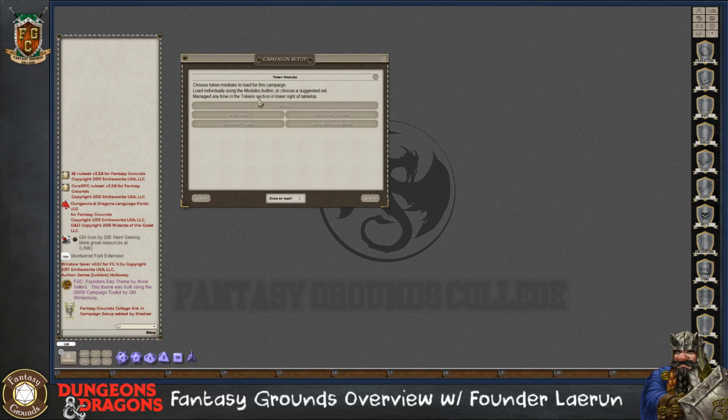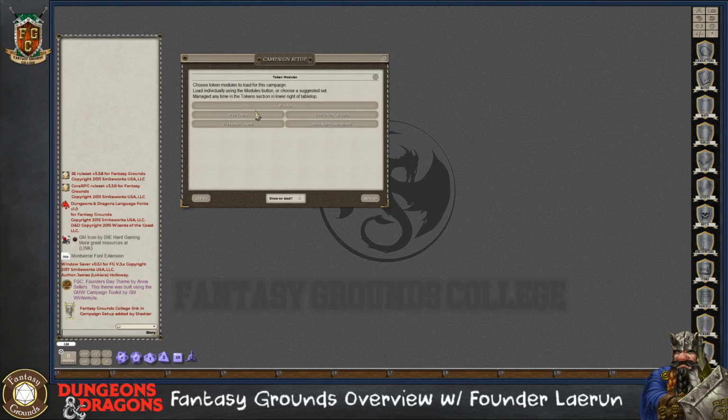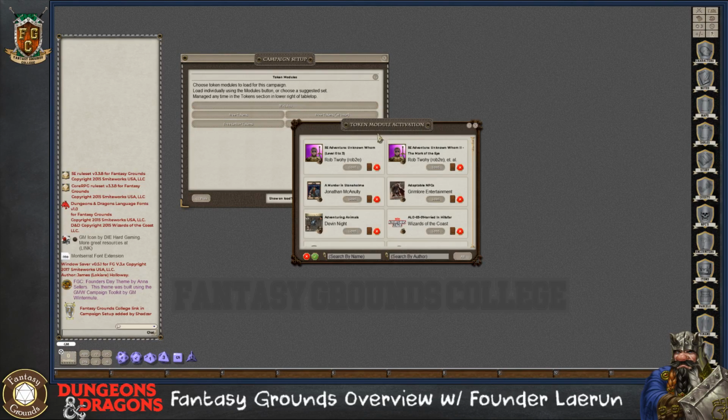Now here you would load token modules. So if you own any token modules, or if you made your own pack somehow, if you learn how to do that, that's a way you could do this. I'm going to load the free letter tokens. Those are always handy. And then if you have any modules, which I have a ton of, you can go ahead and load them to here.